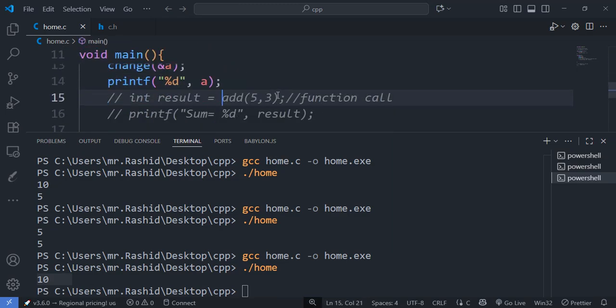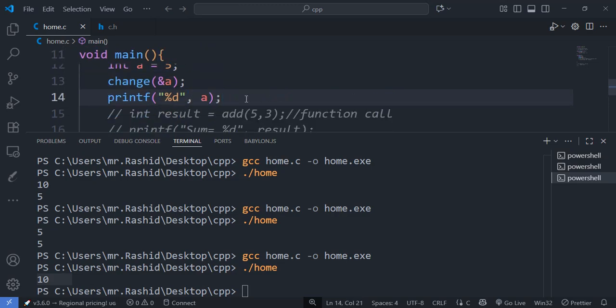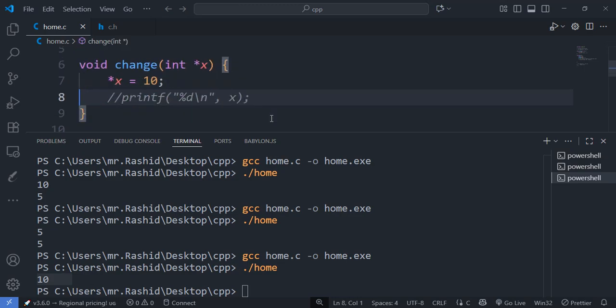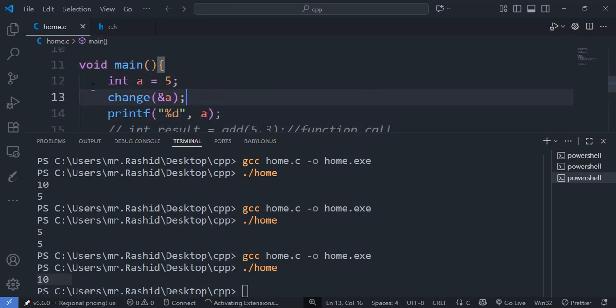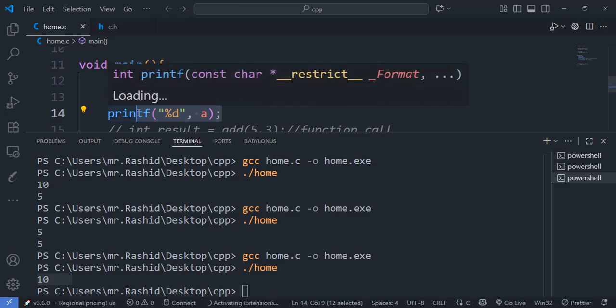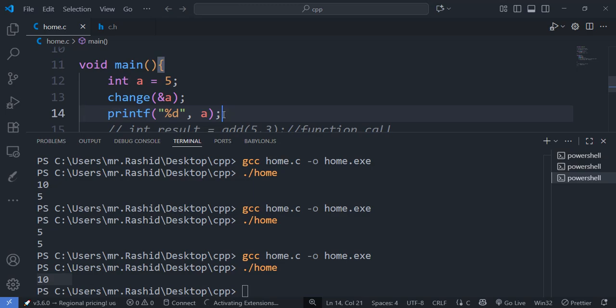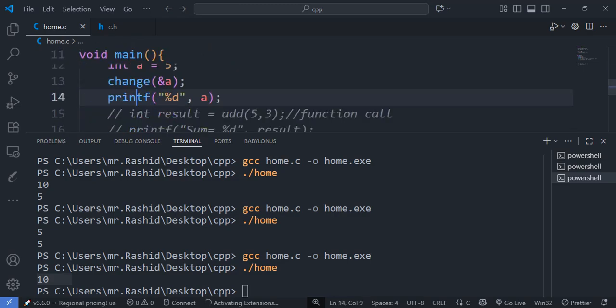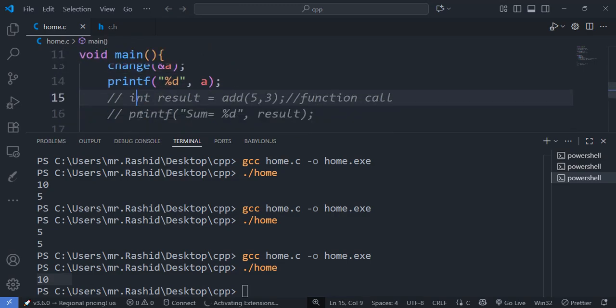So as you can see, if we try to print out a, remember here we are not printing out anything, but right here we are printing out a, which means the original value has changed. The a has changed to this new value, which is 10. So we have changed it.